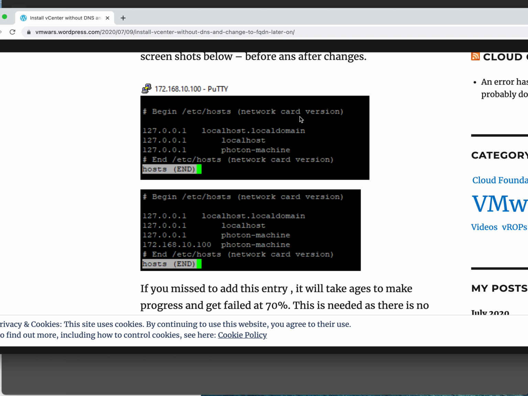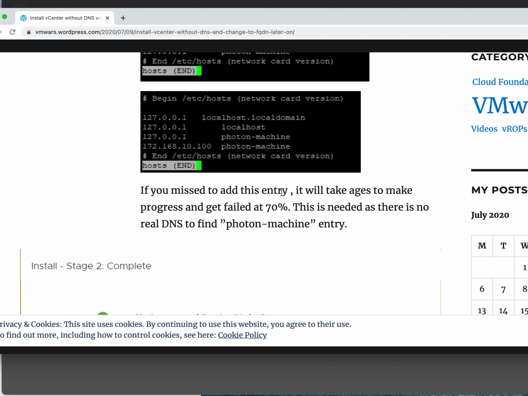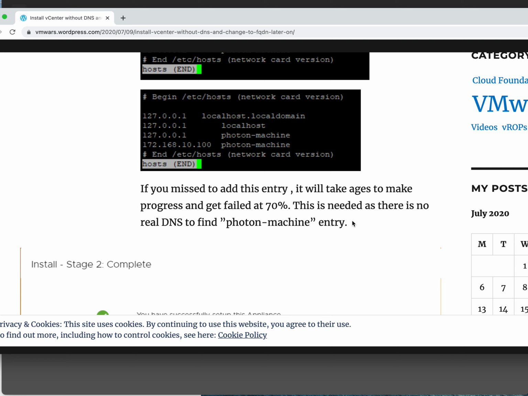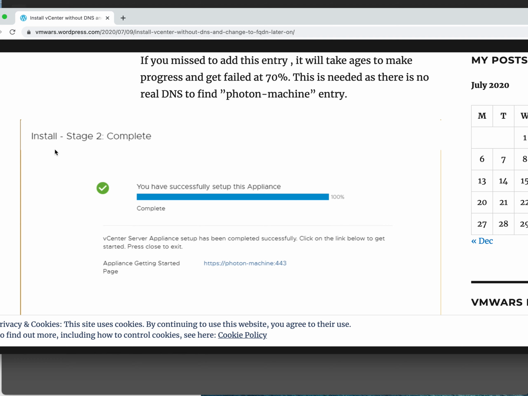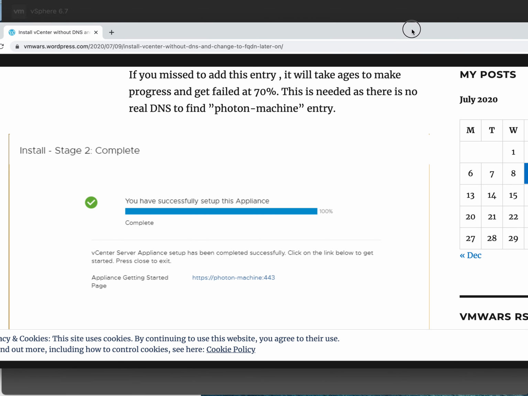So let's give that a shot. All right. And he says, if you miss this entry, it takes ages to make progress. So let's give it a try. And he says, install stage 2 complete. Let's see if this man speaks the truth.